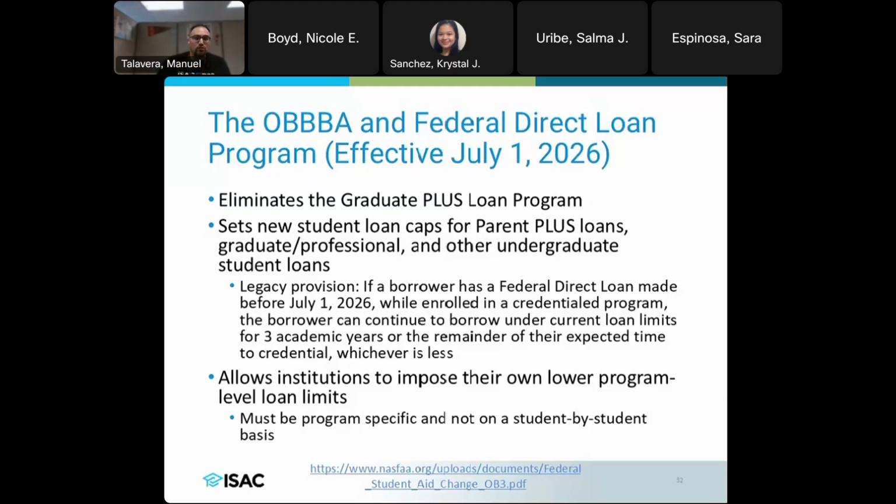Institutions can also impose their own lower program loan limits. However, they can't do it on a case-by-case basis. It has to be program-specific, and the effective date is listed up here, July 1st of 2026.